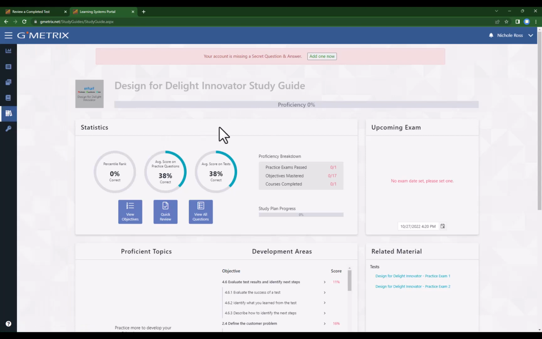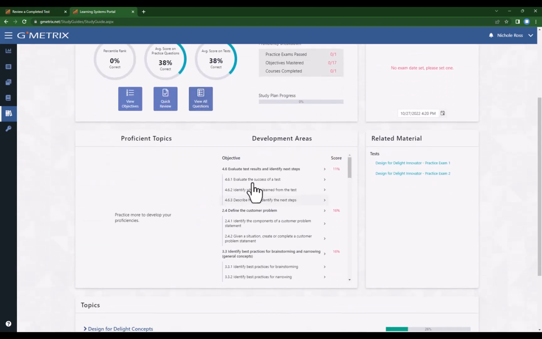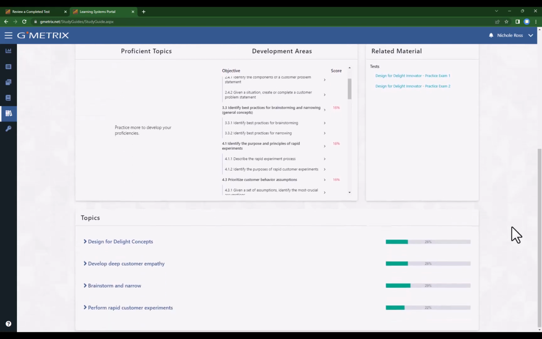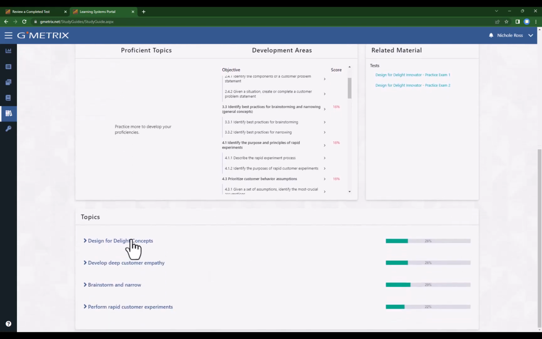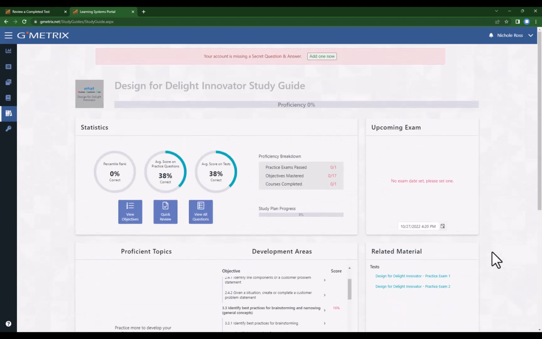The study guide does give you an overview of information. You will be able to view objectives, do a quick review, or view all the questions available for the exam. Again, the objectives do align with the actual objectives for the test, so it gives you good feedback as to where you stand when studying for your certification exam. And then you have the overall objectives here that give you information as well.